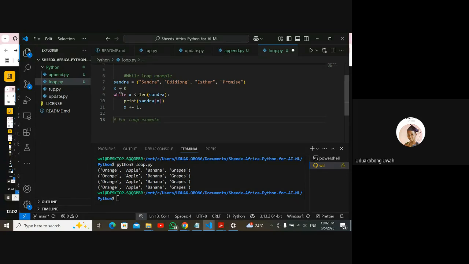Now I am telling it to start from index 0. From index 0 we have Sandra. If it's index 1, it will start from the next element. So at this line I'm telling it, starting from 0, while everything that will be assigned to x is less than the length of this tuple, which is 4, the length of Sandra as our variable name, I'll print it out at that index.